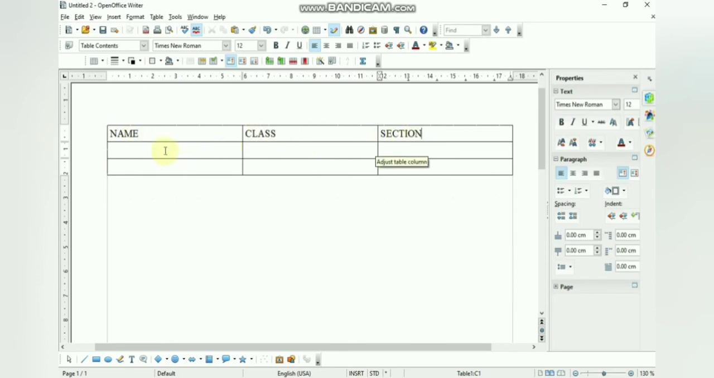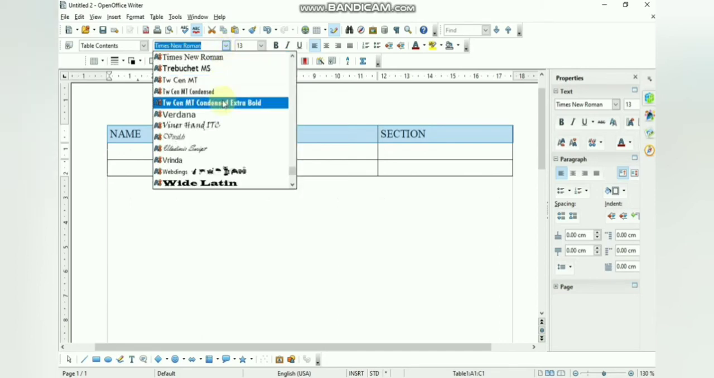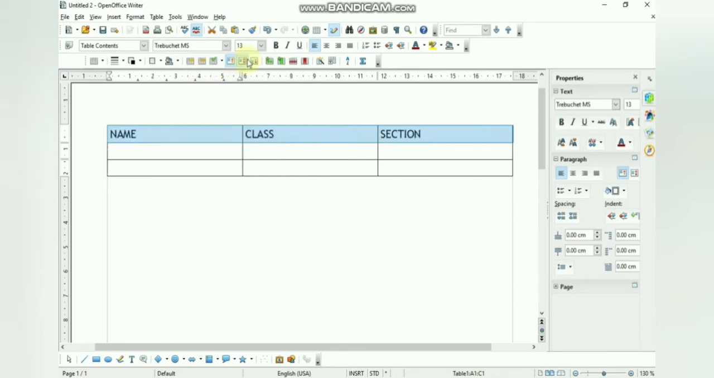Next, text in a table in Writer can be formatted just like normal text. If you want to increase the size, you can just select the size over here. If you want to change the font style, accordingly you can change it, and then you can make it bold. If you want, you can make it italic as well.